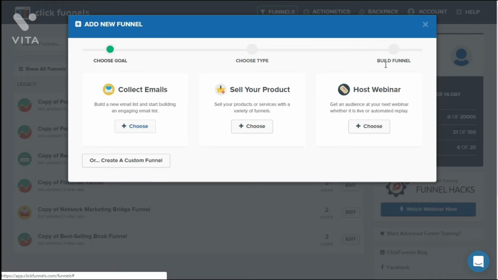Under goals, there are 3 goals. You could either collect emails, sell your product, or host a webinar, or if you know exactly what kind of funnel you want to create, or you have an existing funnel that you have seen online, or you want to model your competitors, just click on this button, Create a Custom Funnel.